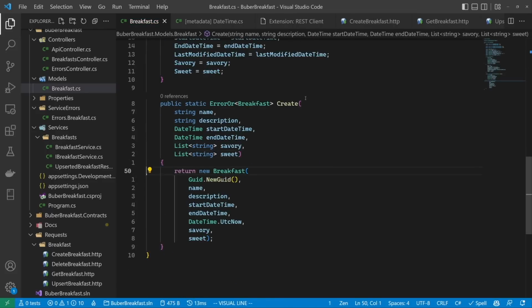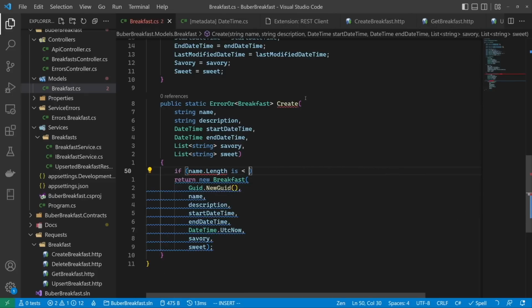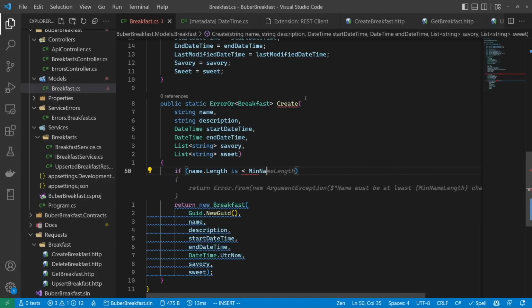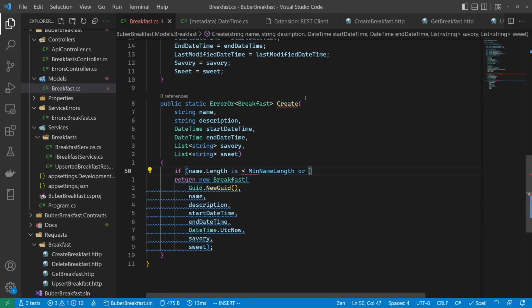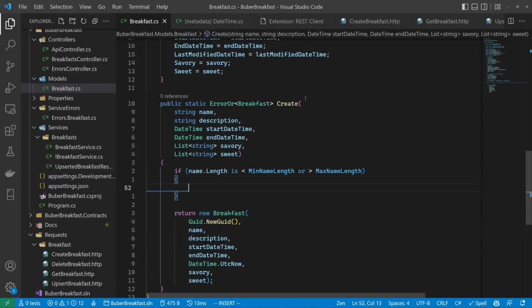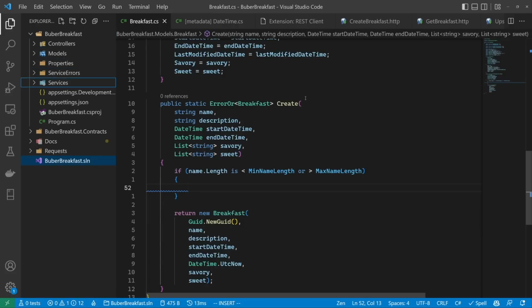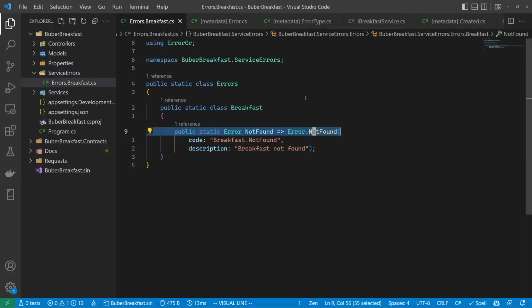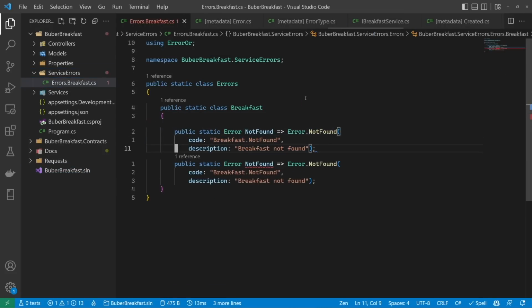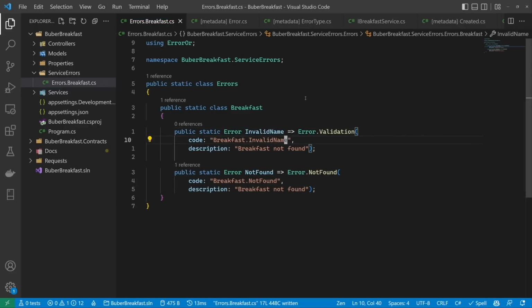Then over here in the create method, we can say, okay, if the length of the name is less than the minimum length or greater than the maximum length, then over here we can return an error that represents that the name is invalid. So for example, let me just close everything so it's more organized. We can go to our service errors, to the breakfast, and create here some validation error. Let's call it InvalidName.